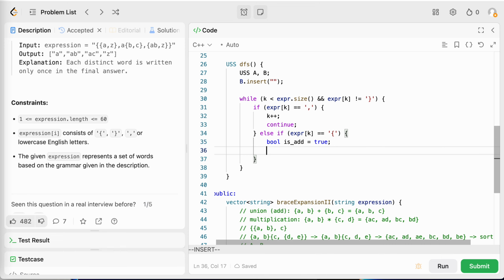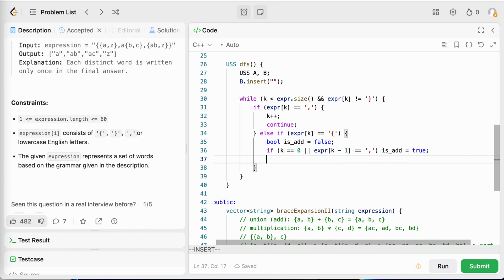We say if k is 0 or k minus 1 is a comma, then it's an add, right? If it's not a comma, then it's a multiply. And we don't care for the first position, so we just keep it consistent with this condition. If it's comma, then isAdd equals true. So we actually need false here. So if this is comma, then it's true. If not, it will be false.